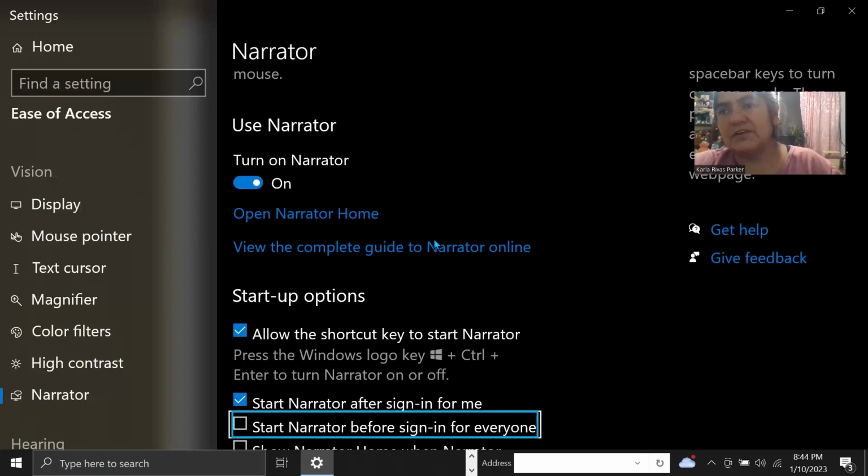The next option is to start narrator for everybody at the sign-in screen. This is very important because you may be in a sign-in screen, and if you cannot see what's going on, you will not know when you can start signing in. So if you turn this option on, you will be able to access that information at the sign-in screen. So I encourage that we turn this on. So I'm gonna push my space bar here to turn it on. Space checked. And gonna move to the next option with tab.